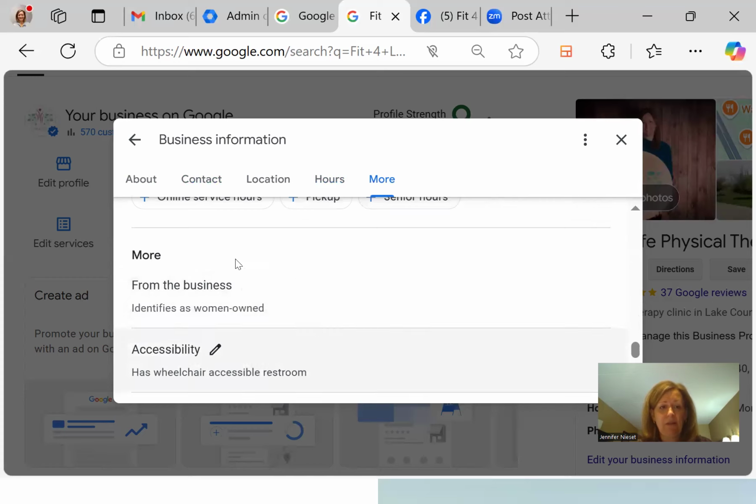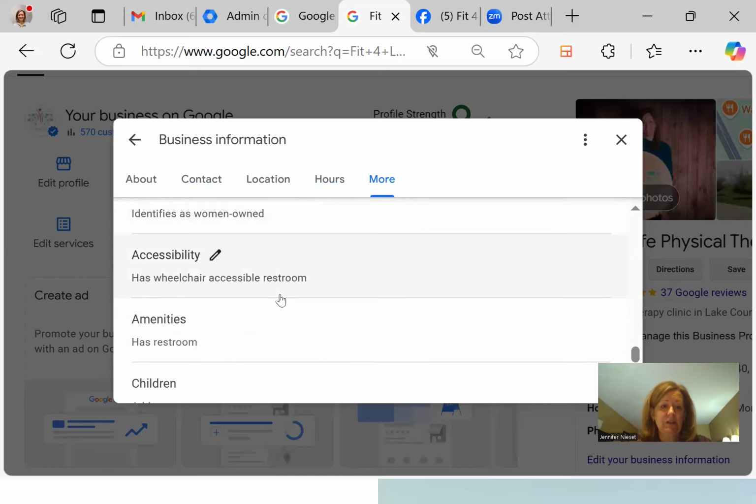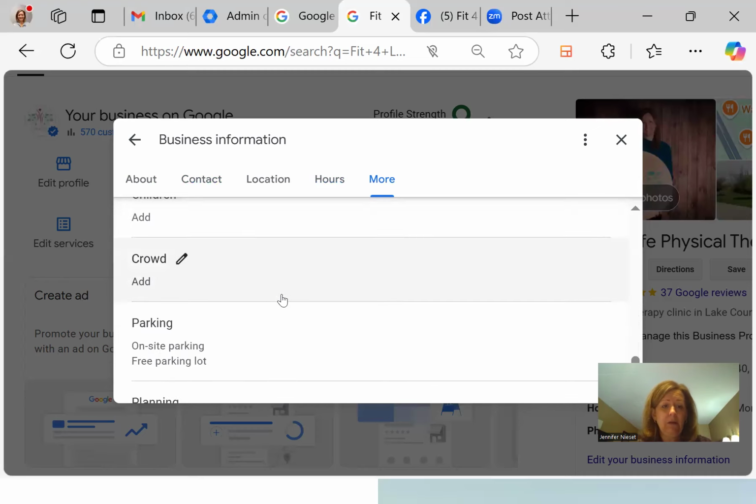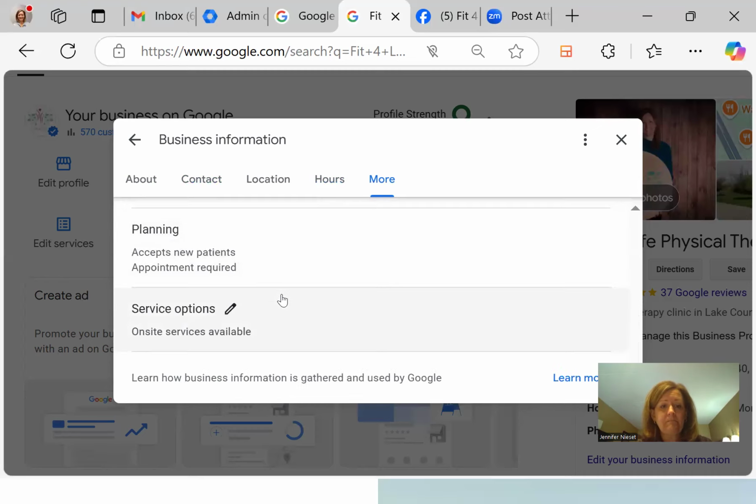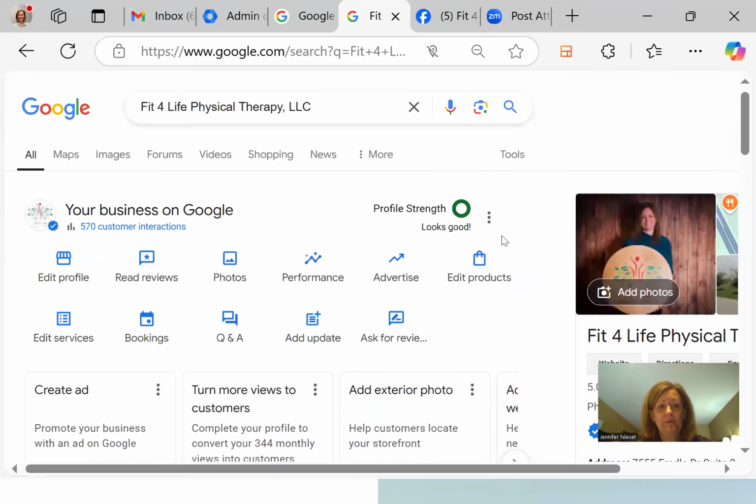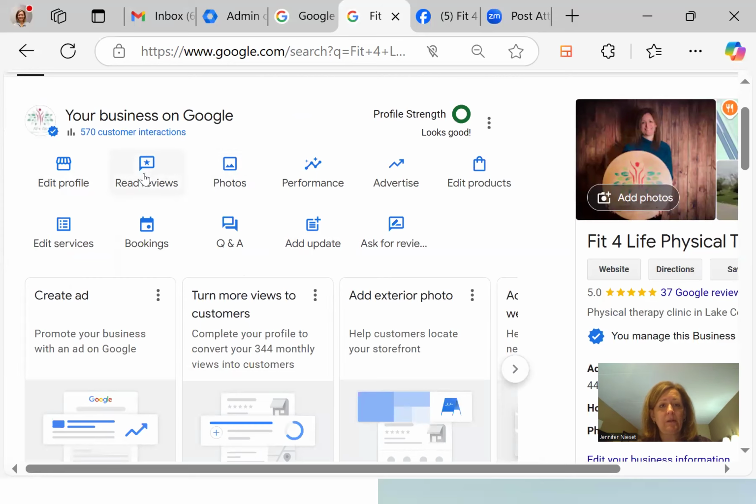There's plenty of other options of things that you can choose here. The more information you give it, the better. So those are just some of the things. So basically it takes you through all of those tabs of edit profile.